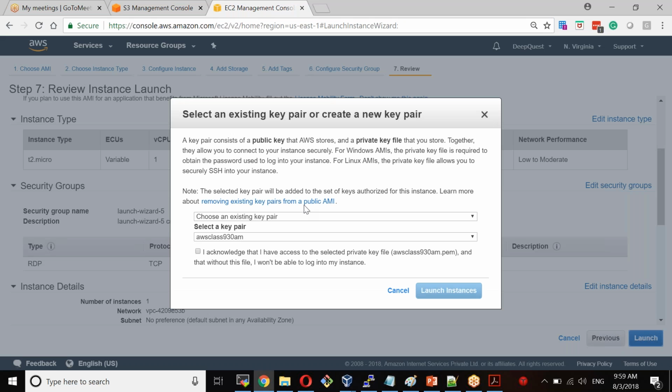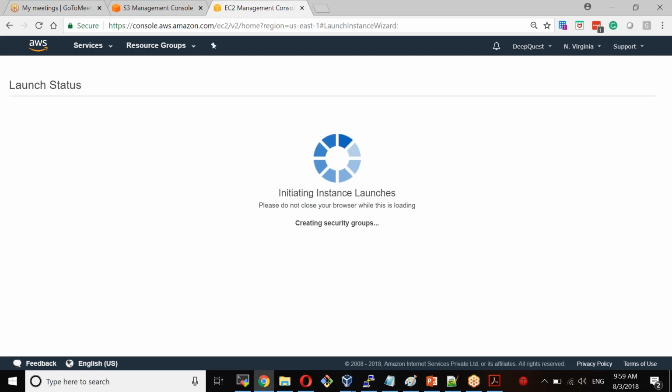This time we don't need to create a new key. Every time you don't need to create a key. One time is enough. Once you create the key, that is more than enough. You can use the same key for hundreds and thousands of instances, no problem. Okay, I acknowledge, launch instance.